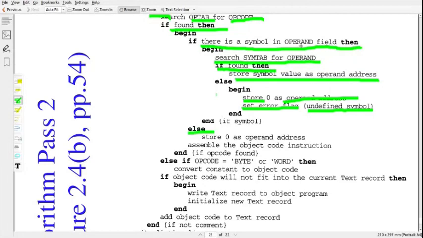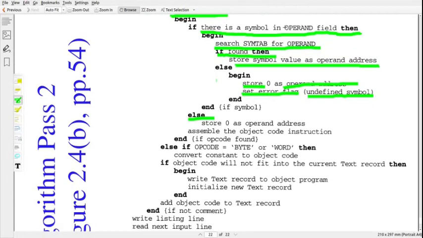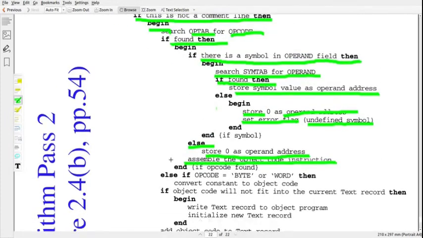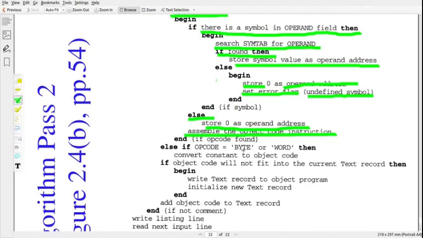If there is no symbol in the operand field, then store 0 as the operand address and assemble the operation code instruction. So only the operation code is present because there are no operands. Then if the opcode is found, we finish here. The next thing is, else if opcode is equal to BYTE or WORD, then convert the constant to byte object code. So identify the corresponding hex value, then we can create the object code.